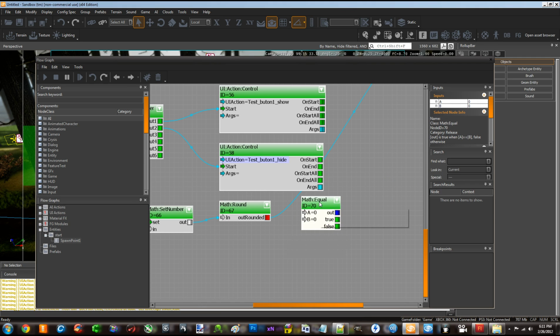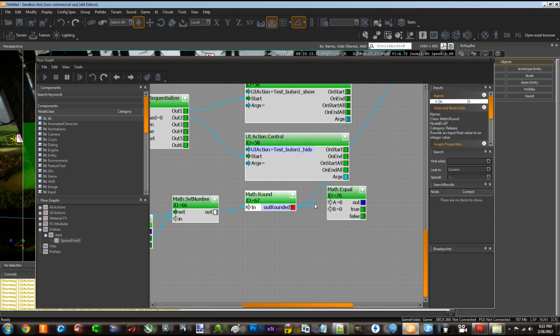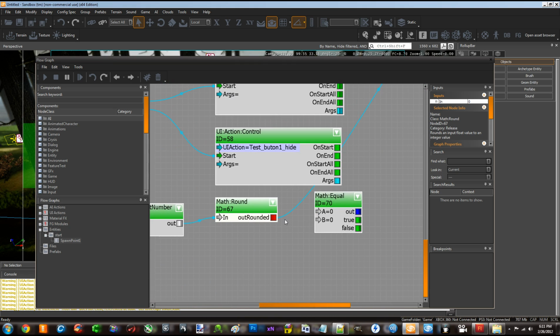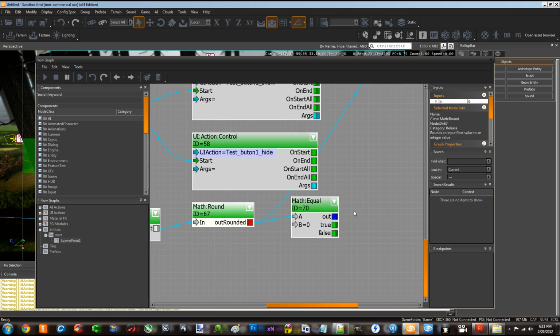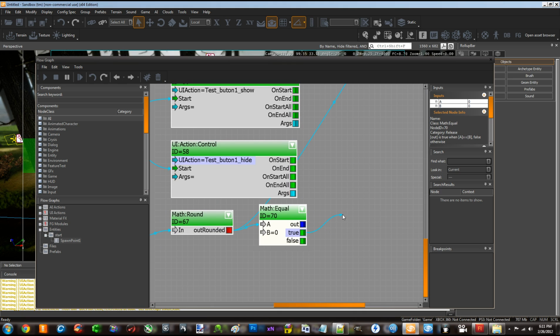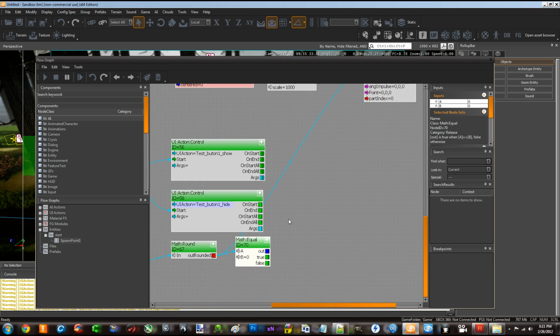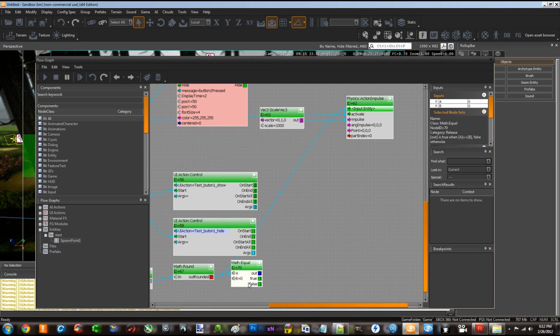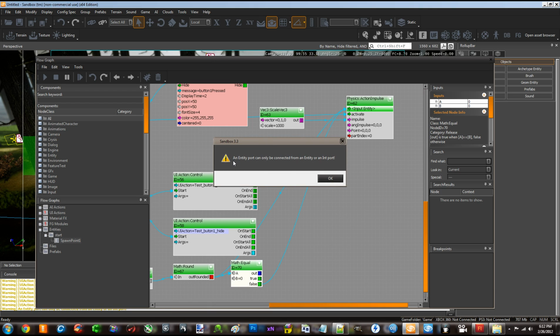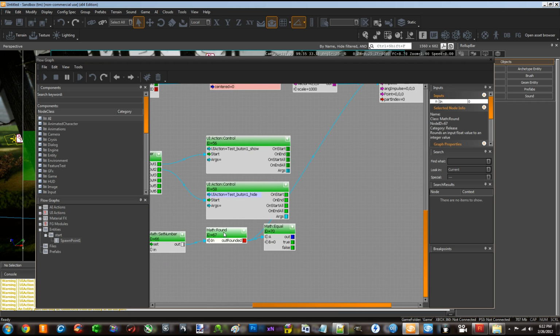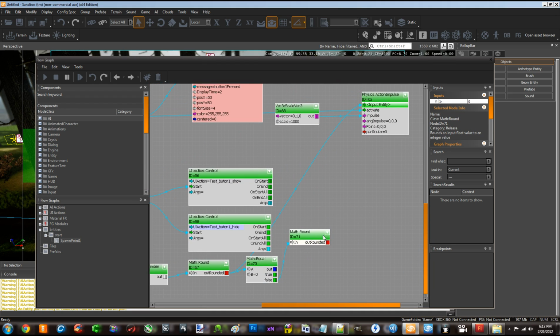Let's do equal. And let's just add this here right before it sends it to the entity. If it's equal to 0, if it's true, output. If it's not true, we send 1. If whatever this ID is, is not equal to 0, we want to send it. And see, this is what I was talking about. An entity port can only be connected from an entity or an int port. So we need to add another math node. Control C, Control V. False, just like that. And now the red is an int, and we can add that just like that.